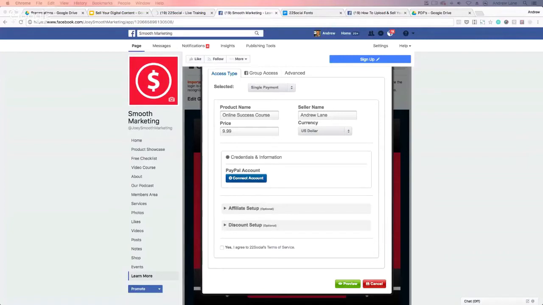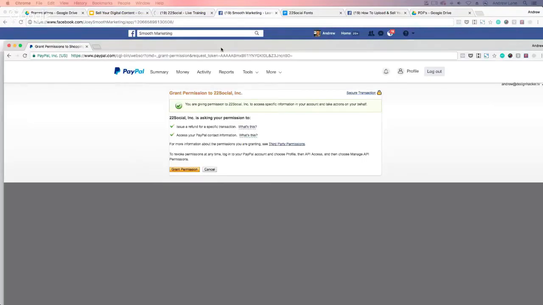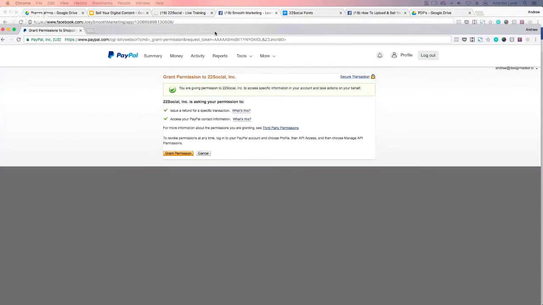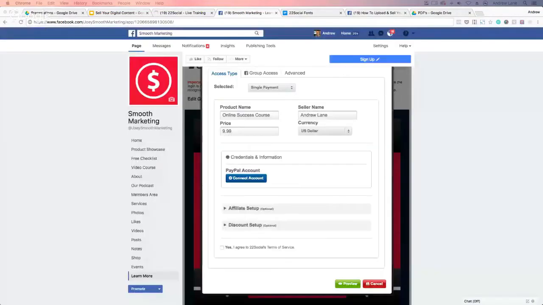Yeah, so he's logging in. I'll do this off screen, logging in. Okay, now you're going to see this page where you just have to click grant permissions. So I'm going to click that grant permissions button. That's it, Andrew. They won't see anything else. I'm just going to make sure they don't see anything else.